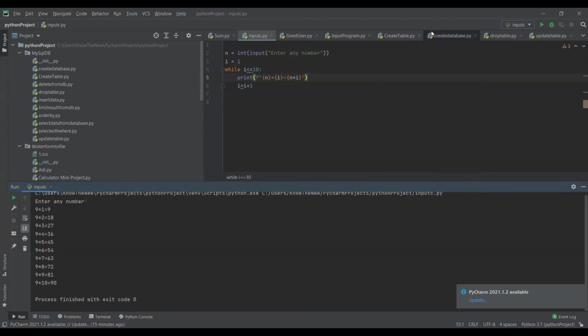In this way, I can print table of 2 or table of any given number in Python using while loop.